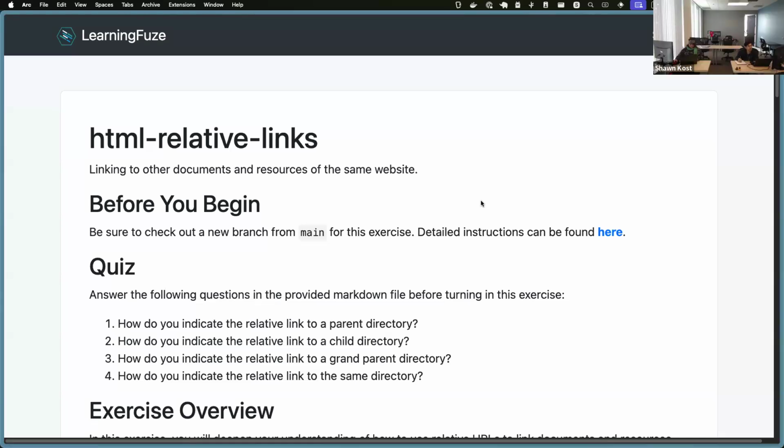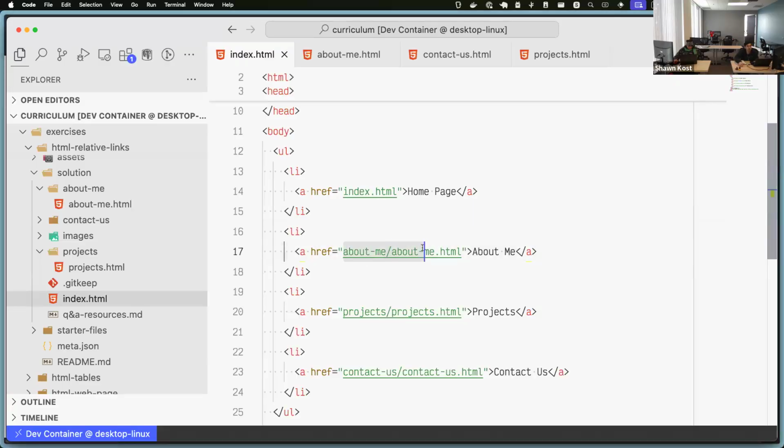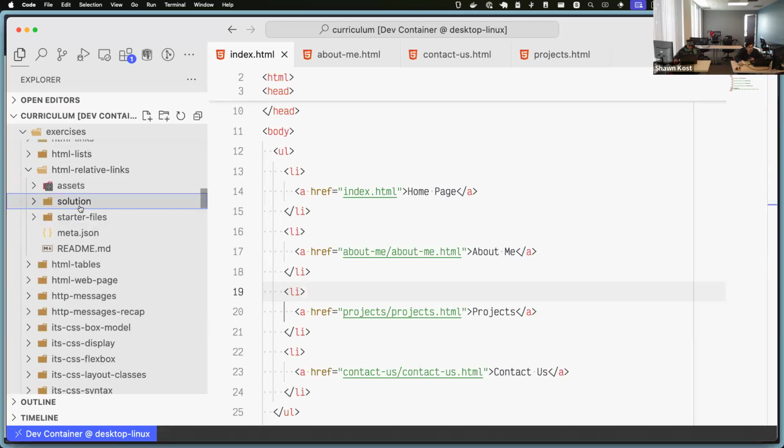Noah, how do you indicate the relative link to a child directory? To the child directory, so it's dot slash. So dot is only for parents. I want to go into my child. So you're going to put slash and the name of the file. You don't even need a slash. You just put the file name. Oh, just a file name. Yep, no slash in the front of it. So I'm inside of my solution.